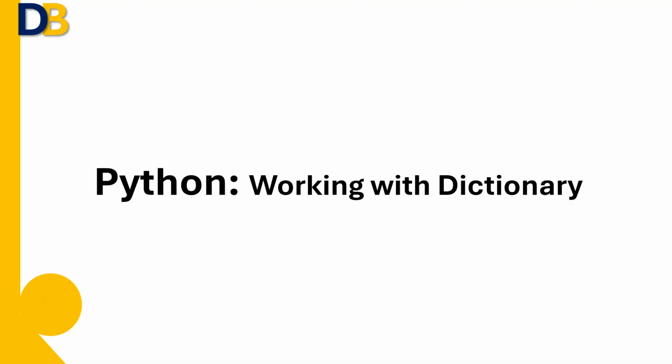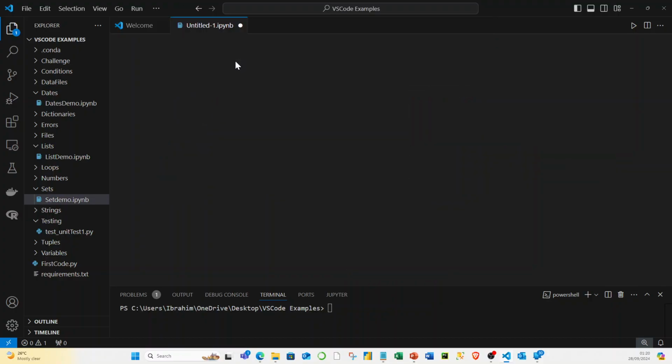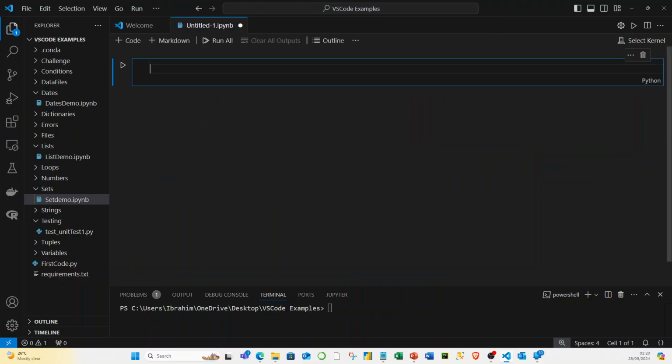So in this demo, I'm going to show us how to create a dictionary object, how to make use of a dictionary object, and some use cases that you may have as programmers that will prompt you to think of using a dictionary object. So let's create a new Jupyter notebook within here. And then we go ahead and say we want a dictionary.